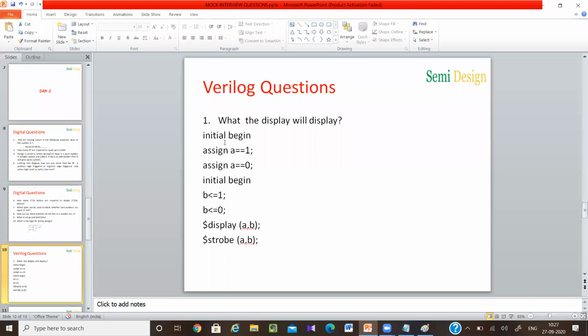Okay, so this is the first Verilog question. This is the code given. You have to tell me what this display statement will display and what this strobe statement will display. And again, if there is any compilation or simulation or any kind of error, you have to tell me.